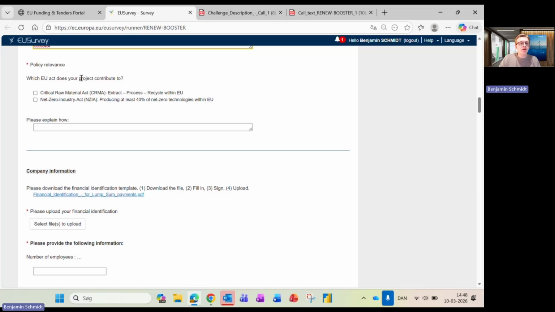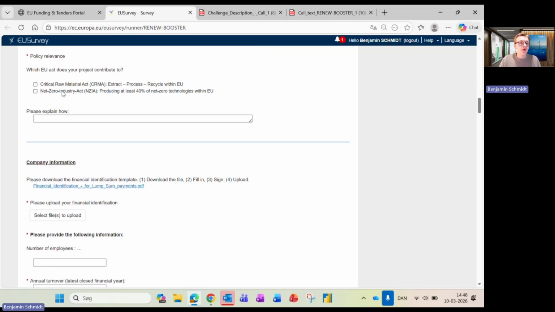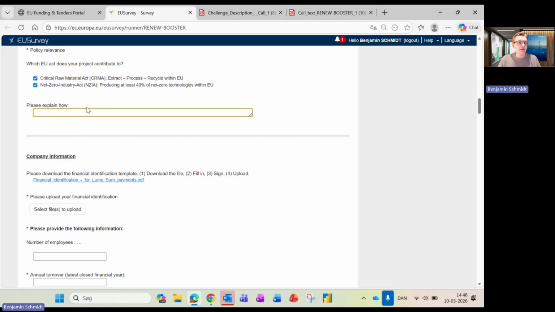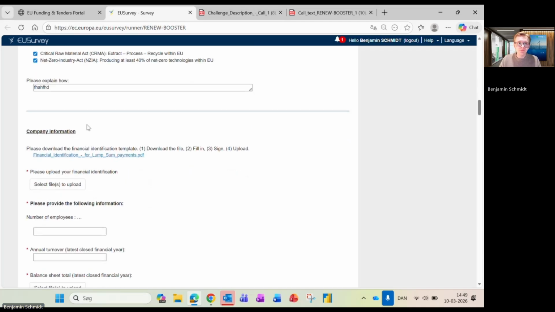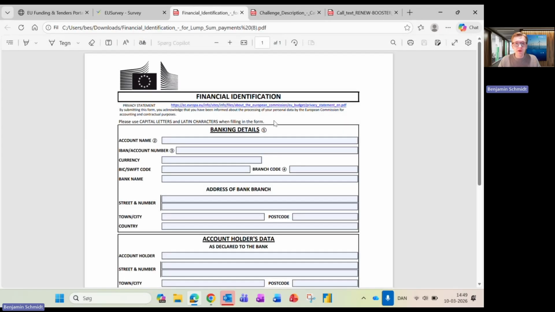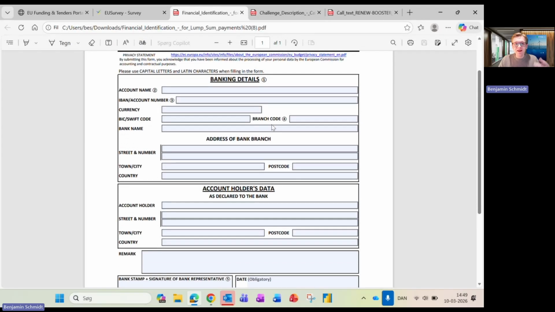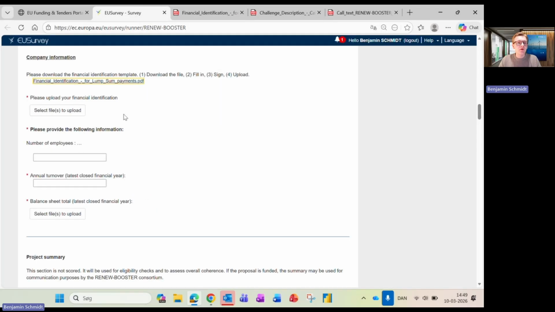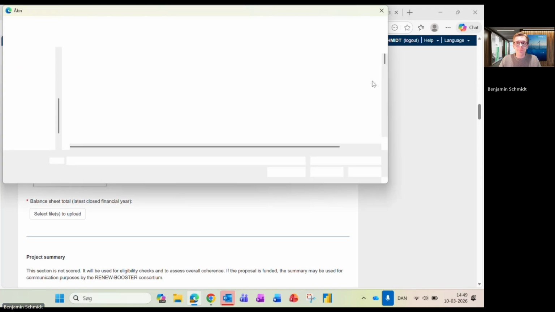And now you need to select what kind of EU act your project contributes to. Here you can pick the Critical Raw Materials Act, or you can also pick both of them. But you will have to explain down here how it relates to these acts. Say yes. Moving on now to company information. Here you'll have to download this document, open it, fill out your information, very straightforward, and then upload it down here.